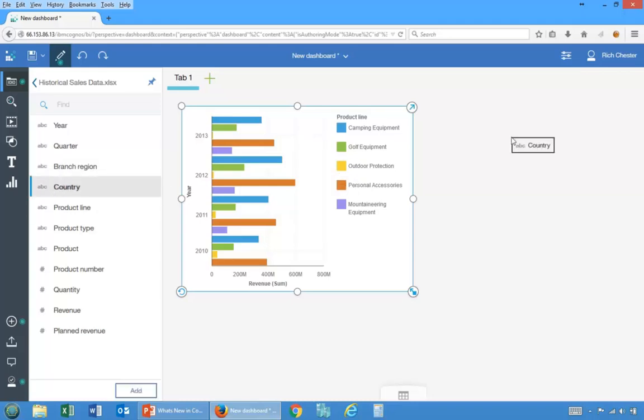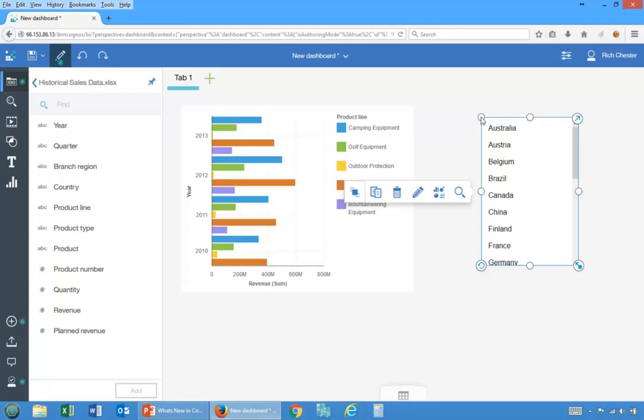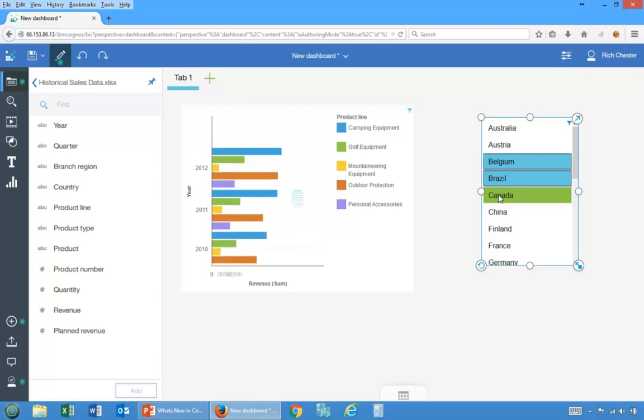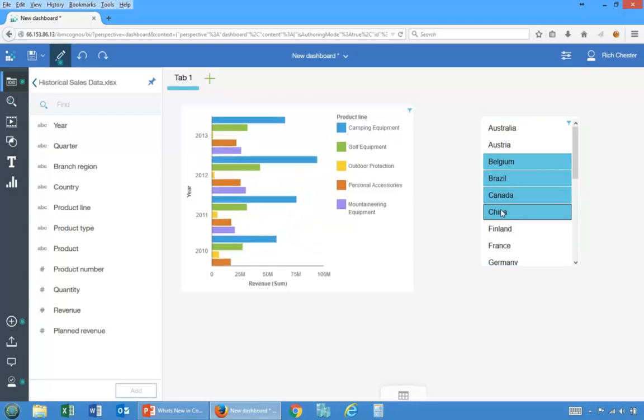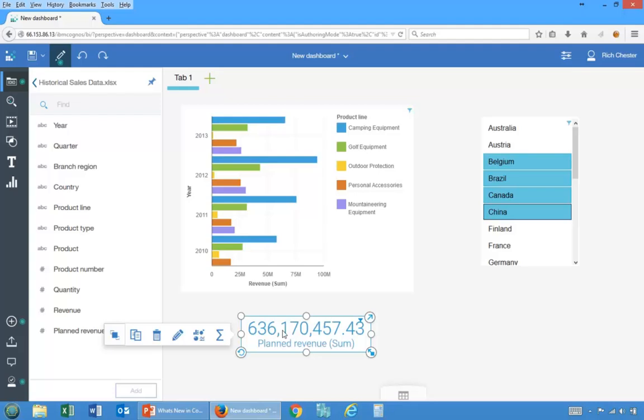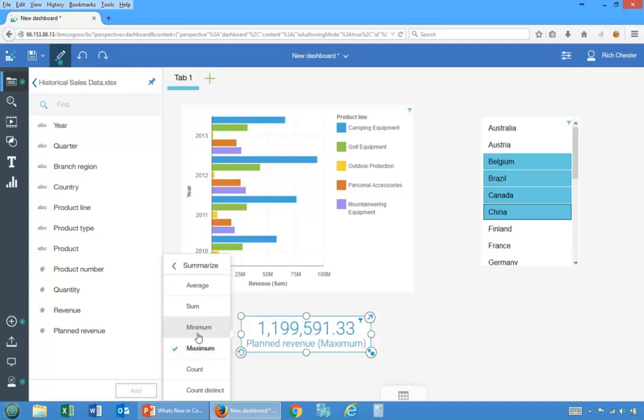Now if I drop country onto my dashboard, you'll see it gives me the unique list of countries. But the cool thing is that it's linked those objects. So if I highlight items in this list, it is going to filter this object. Now let me drag over planned revenue alone, a measure alone. What it does for measures that you drop is summarize them. If you don't like the summary, in this case, it did a total, which is actually the correct summary for this one, you can change the summary, and let's do the maximum revenue or the minimum revenue.